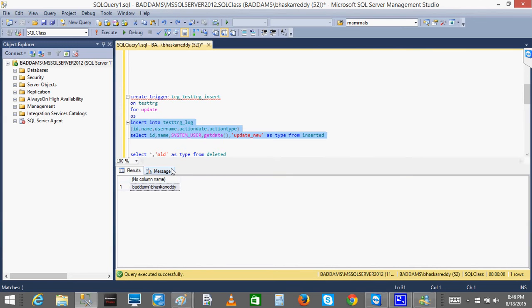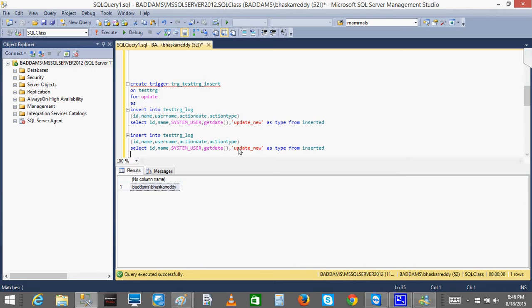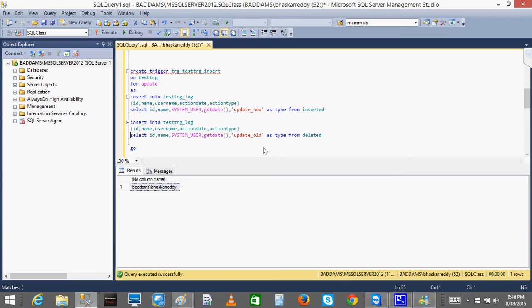Also I can copy the same query, paste it here. Here I'll name the action type as update old. Then I'll get this data from the deleted data table. That's it. I'm just altering the existing trigger. Because this trigger already exists, if I want to alter it, I'll use the alter command instead of create. That's it. The trigger will be updated with the latest code.